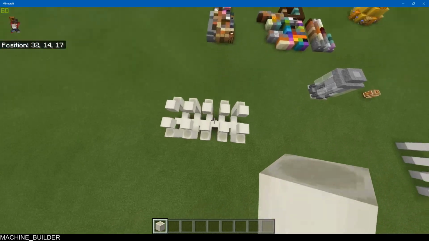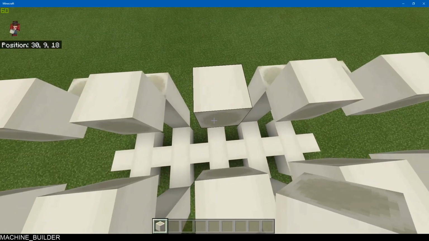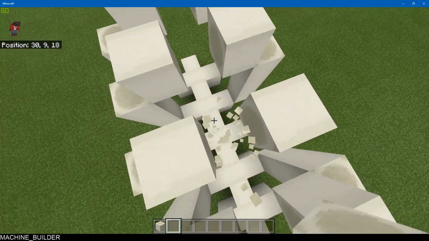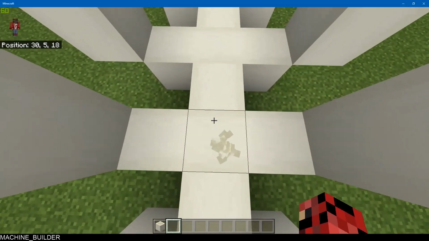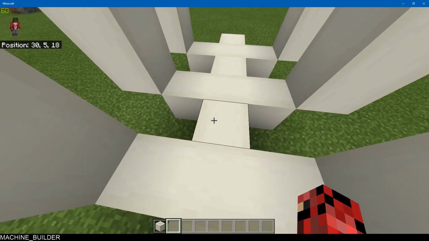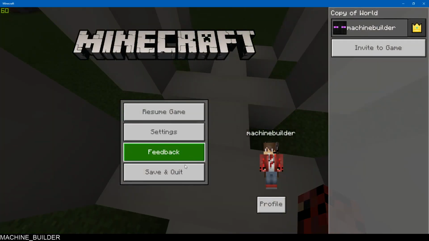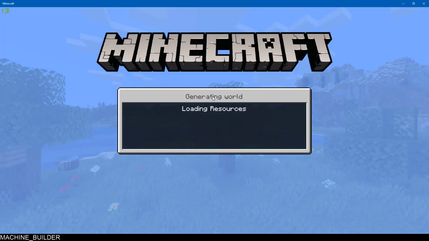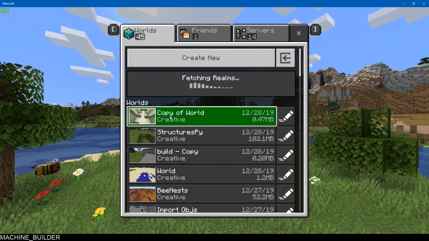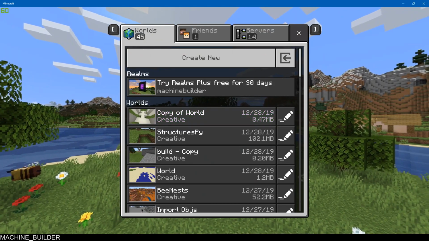That is our structure. And so once you've finished building the structure, you're going to stand near it, or just on it, and then write down the coordinates so that you can import them into the program. 30, 5, 18. Cool. Now you can leave the world, and then remember the world name. So this one's called copy of world.